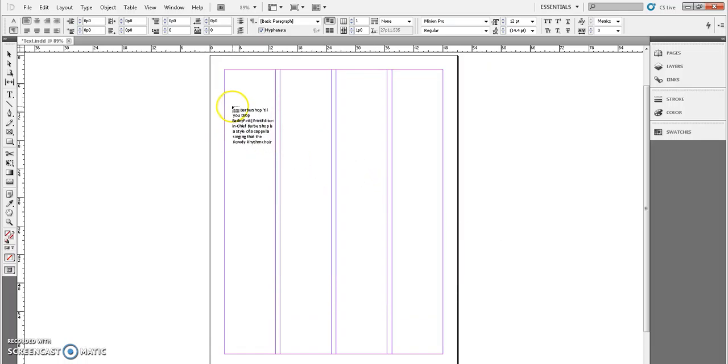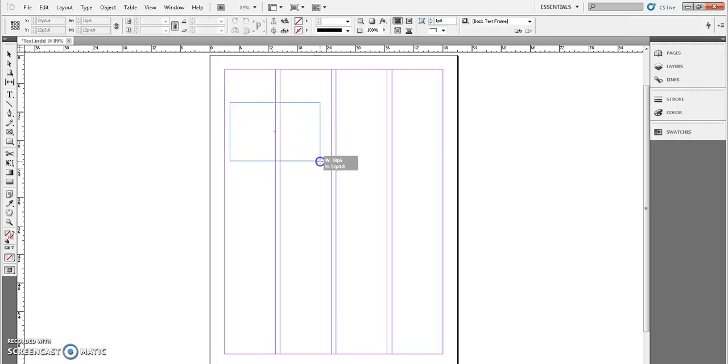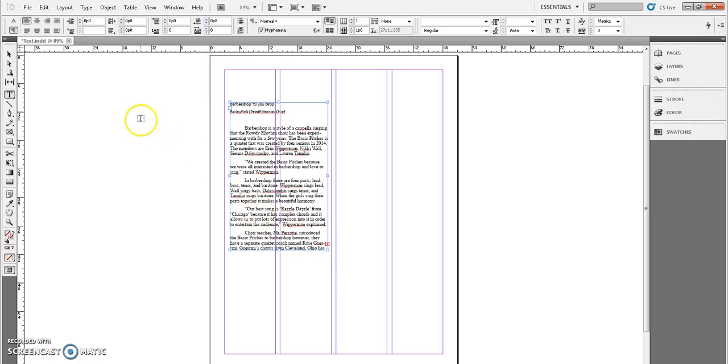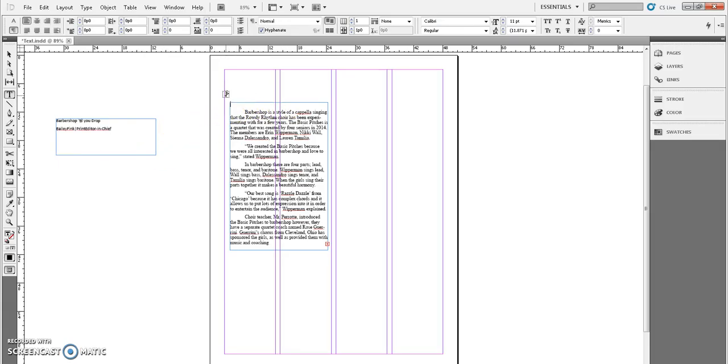So we're going to click on our template and place it. I'm also going to copy and create another text box and place that headline and byline that we're going to use in just a minute.